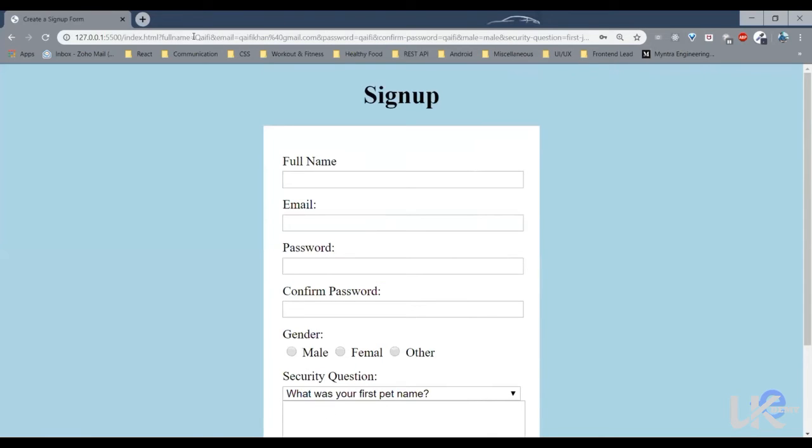And now as you can see in the URL, for full name, we've got Khan. For email, we've got the email ID that we just entered. For the password, it's showing us here, and the same for confirm password. And then for the gender and the security question, first job, and the answer is also here, software developer. So whatever data we entered in the form is visible in the URL.